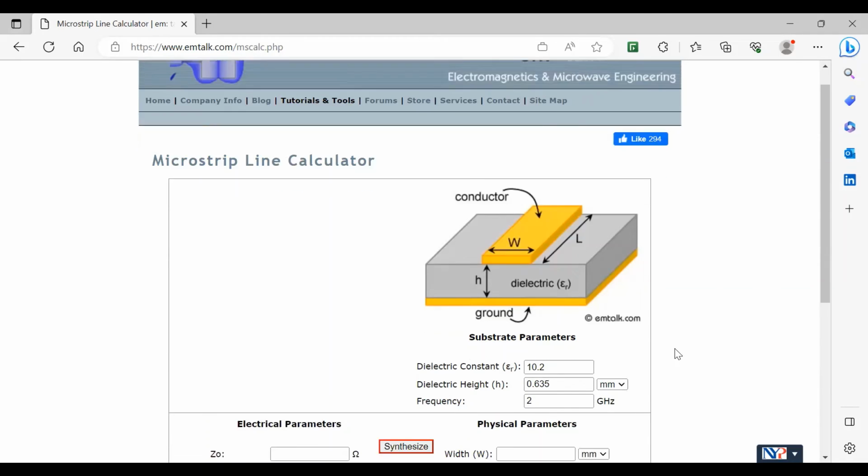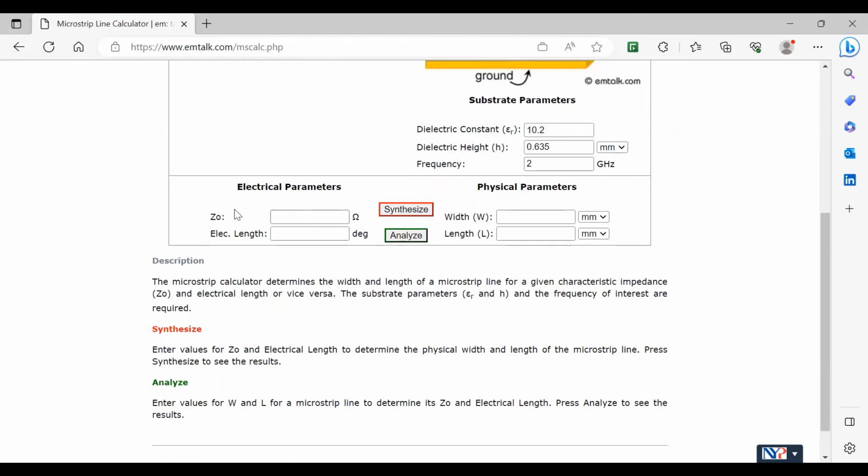Next, for this case, I actually have the impedance. I'm going to calculate my width and length. Therefore, I'm going to enter these two parameters in order to obtain the width and length. So let's do the feeding line. The feeding line is actually 50 ohm.